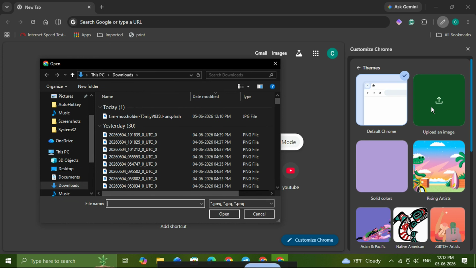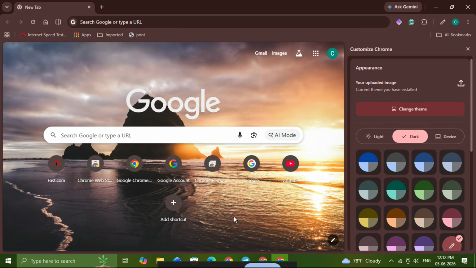Now browse through your files and select the image you want to use as your background. You can choose a wallpaper, a favorite photo, or any image saved on your computer that looks good on the Chrome new tab page. Once you've selected your image, click Open to save it. Chrome will automatically apply the new background, and you should see your new tab page updated right away.